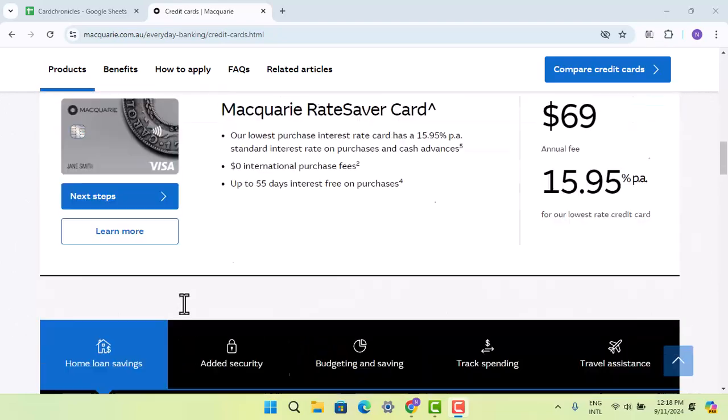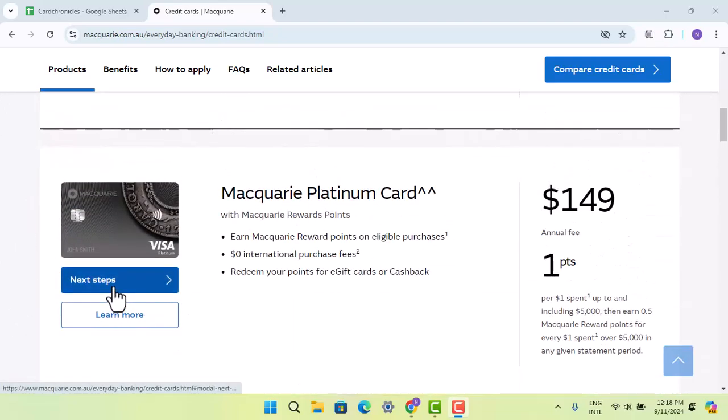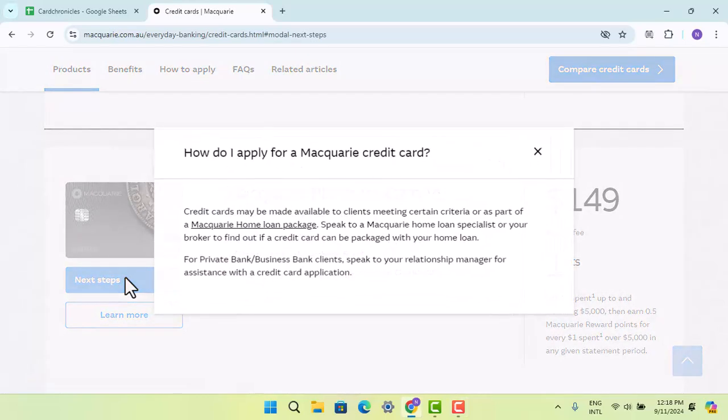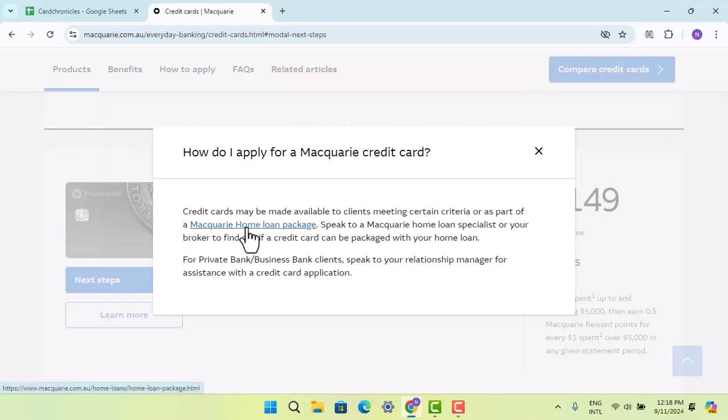So if you want to apply for it, you just have to press on the next step next to the credit card that you wish to apply for. And here you can see that it may be made available to a client meeting criteria as a part of a Macquarie's home loan package. Now speaking of this, you can just press on this.